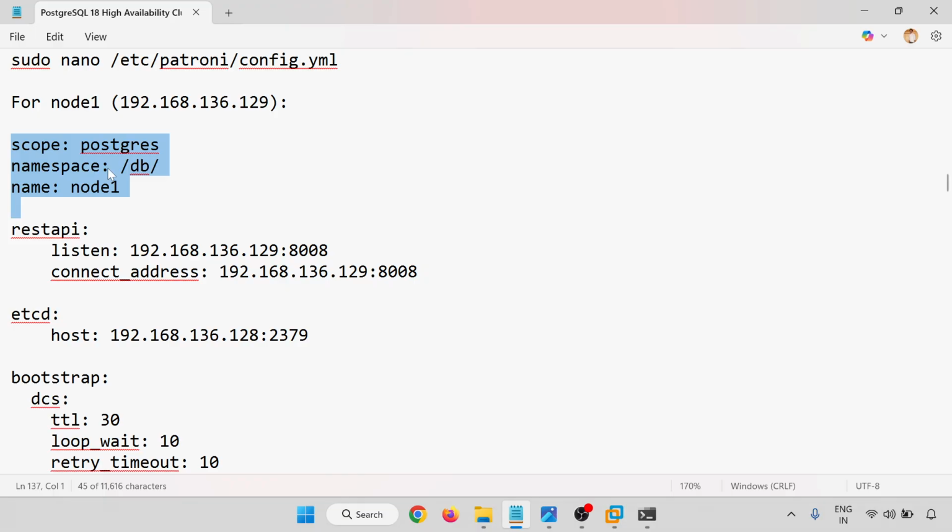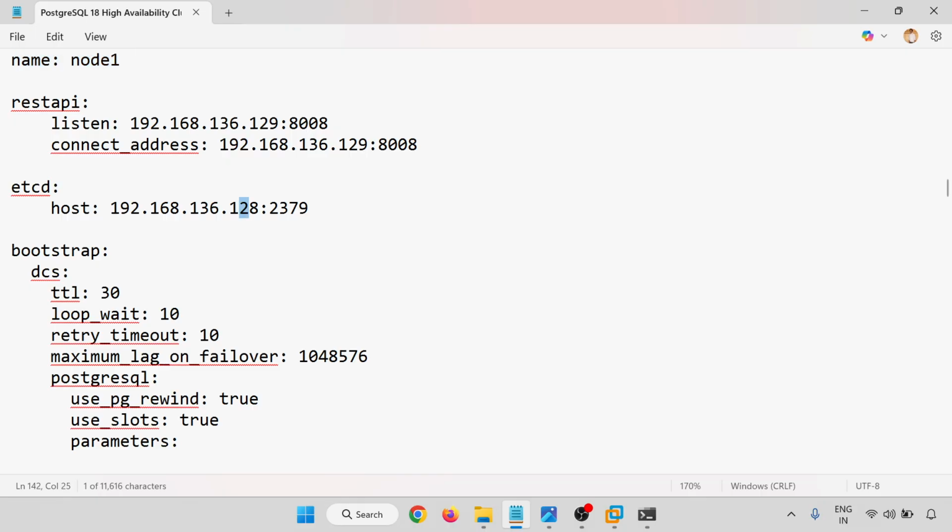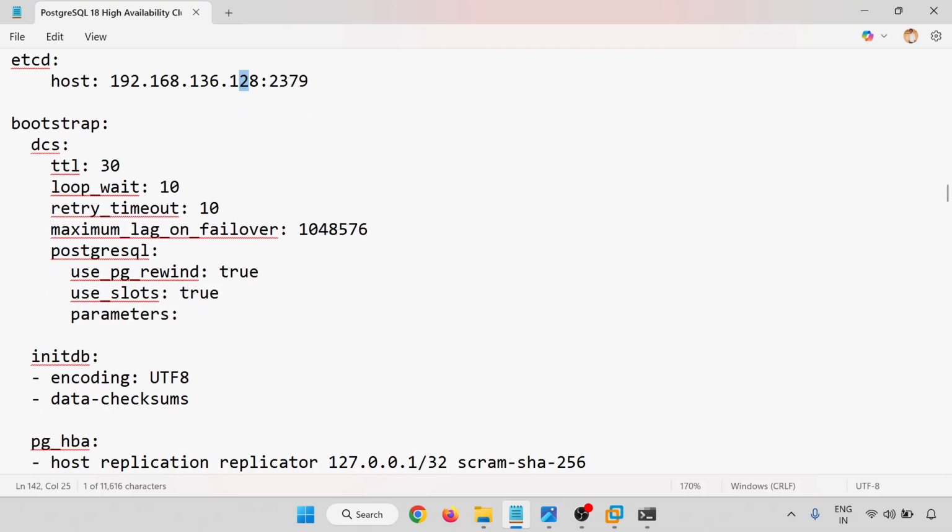There is a scope, postgres db, namespace is /db. Name is node1 and for the REST API we are using 8008. This is a listening address. For the connect address, etcd is 128 and 2379. We already have configured that. That is the etcd node and bootstrap dcs. TTL is 30. Loop wait time is 10 and retry timeout is 10. Maximum lag on failover, this is given.